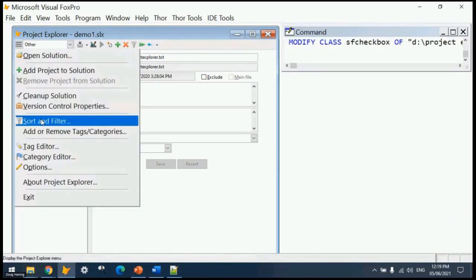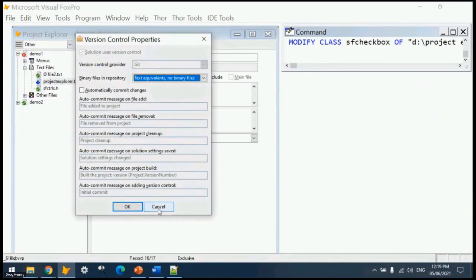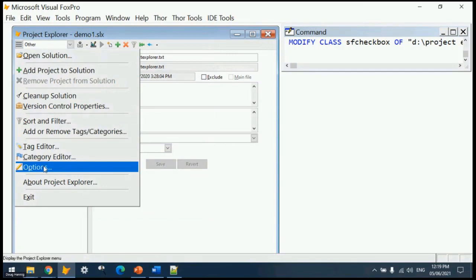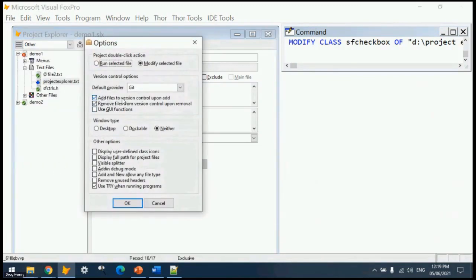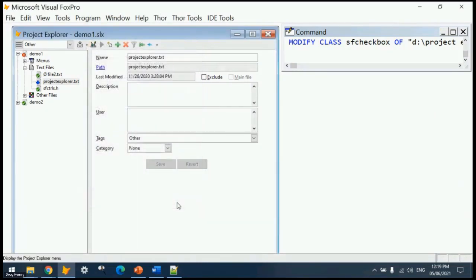That actually is controlled through an option here to add files to version control upon add to the project. So if we turn that off, then it wouldn't have been added to version control automatically. And the same holds true when you remove it. The default is to remove files from version control upon removal as well.